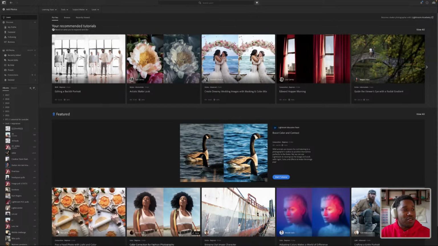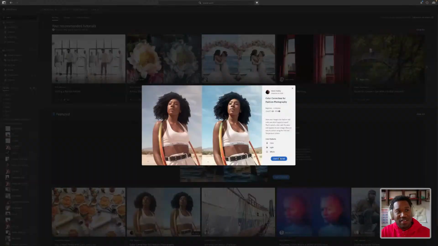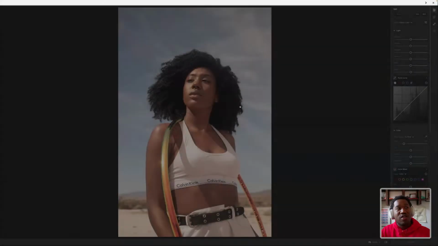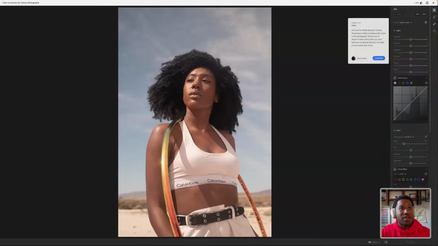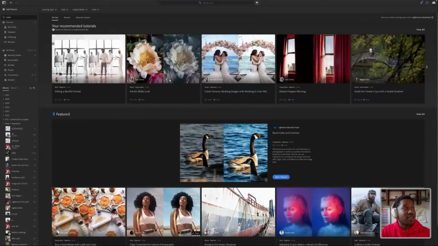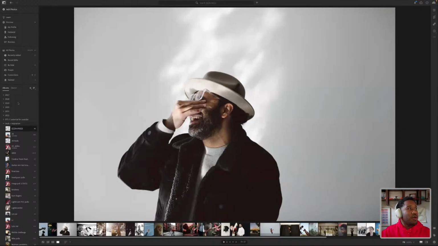They're like these mini textbooks. Shout out to Alexis Hundley. You can hit start tutorial. You can see what people are into, and click through and understand how people edited things. We don't have time to get into all of it today, but I just wanted to bring it to your attention.